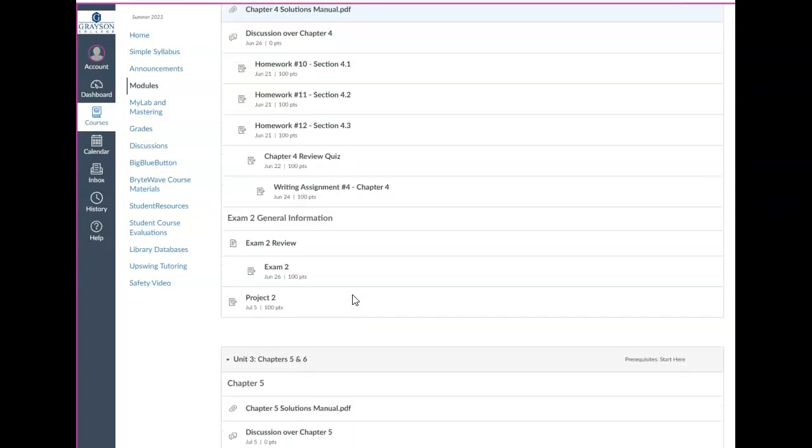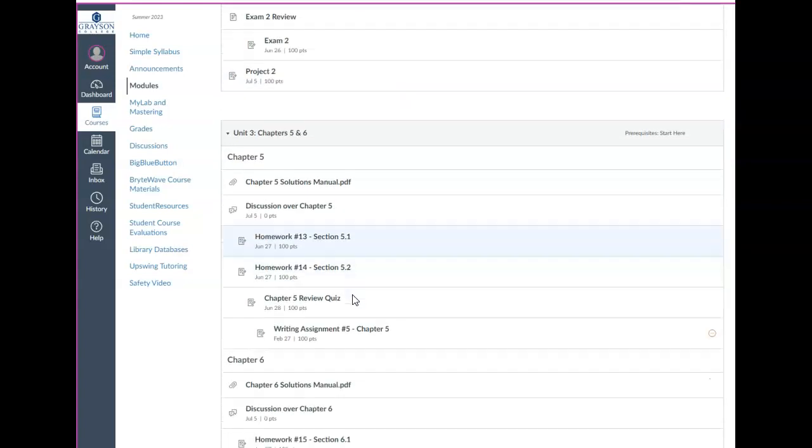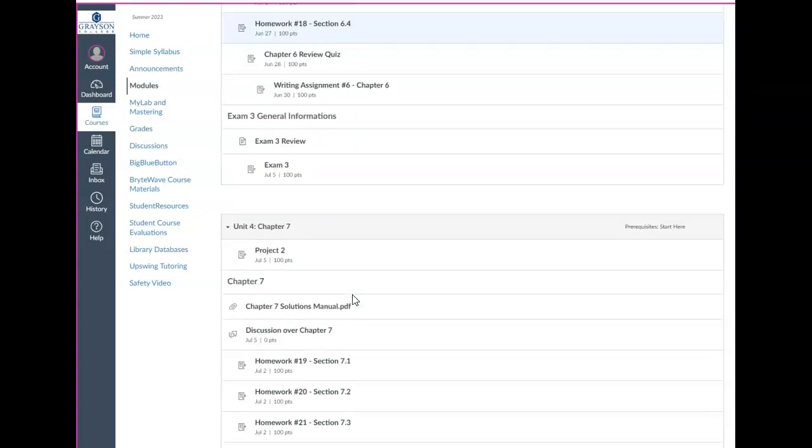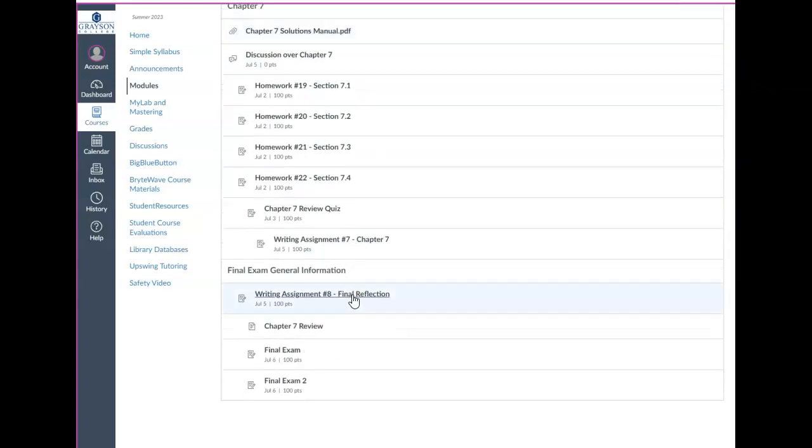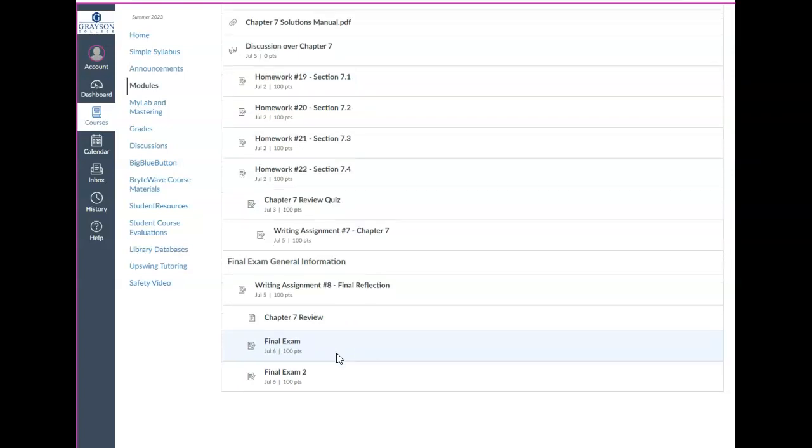And that's pretty much how every unit is broken down. So you've got homework, quizzes, and then an exam. And then your final is cumulative. So you'll want to make sure to study all of your prior exams and reviews prior to taking your final exam.